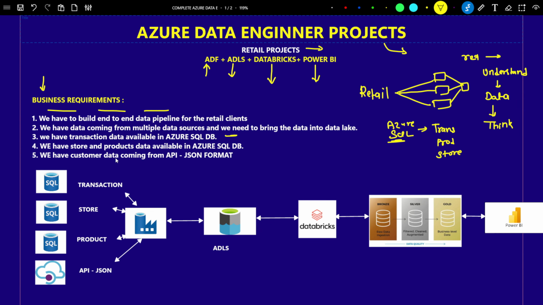We have customer data that is coming from an API. We have another source, that is an API. From the API we are also getting data, that is customer data, in JSON format. That is the requirement, and for that we have to build an end-to-end data pipeline and solution.